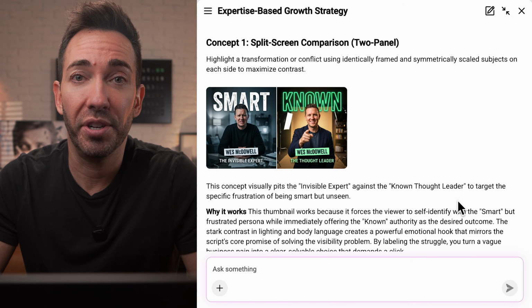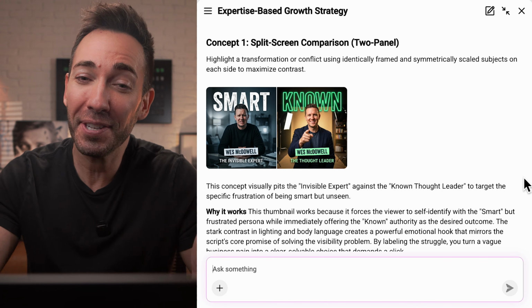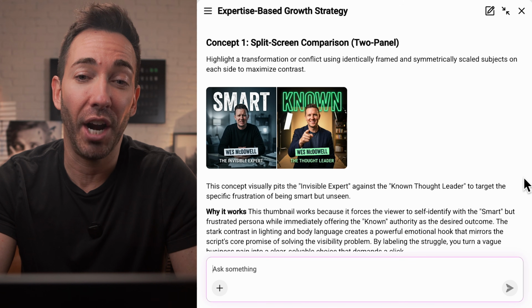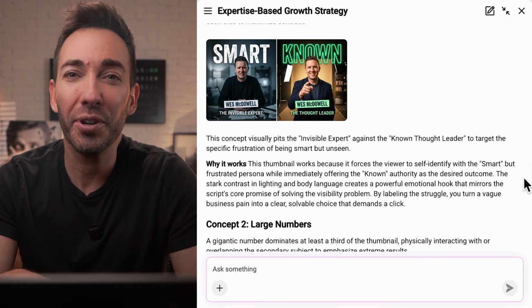Whoa, I was not expecting this. I thought that it would just give me a text explanation of what should be in the thumbnail, but I guess this makes sense because it is powered by Gemini, which is also where Nano Banana lives, which is, if you don't know Nano Banana, it's a really good image generator. So I think this one's a great option. And we've got another one here too, but I think I like the first concept better.